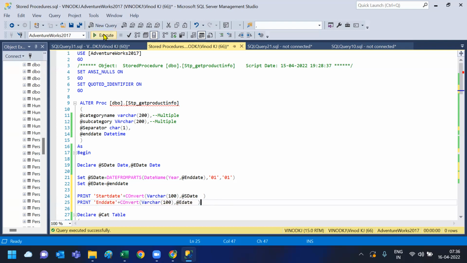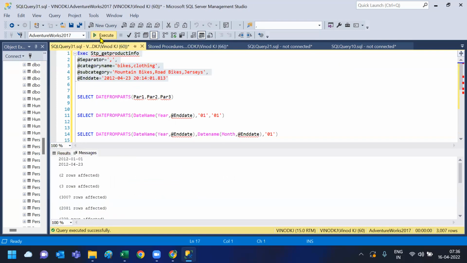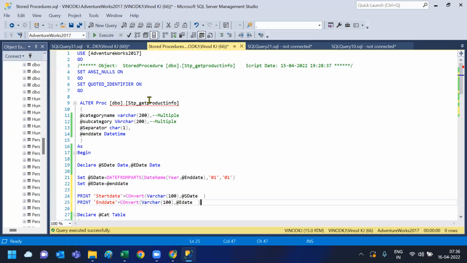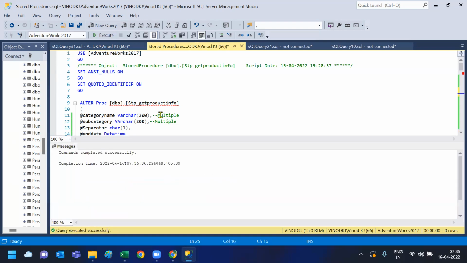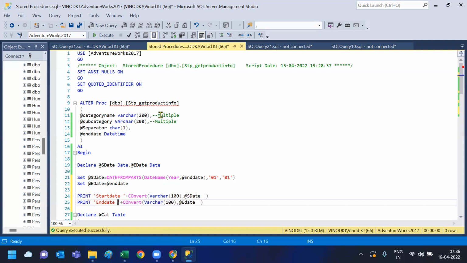Okay, let's see. If I can't execute it, can you see this? Start date and end date. So this is far better to understand which is start date and which is end date, correct? Yes. Okay, so this won't affect any of your table result set or your report or store project.